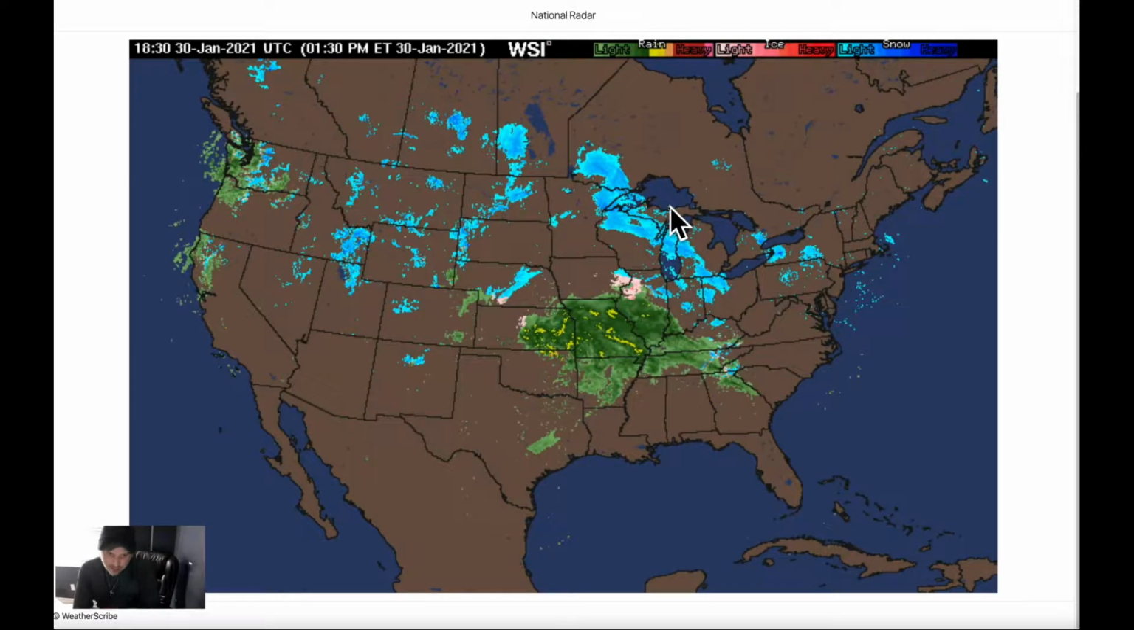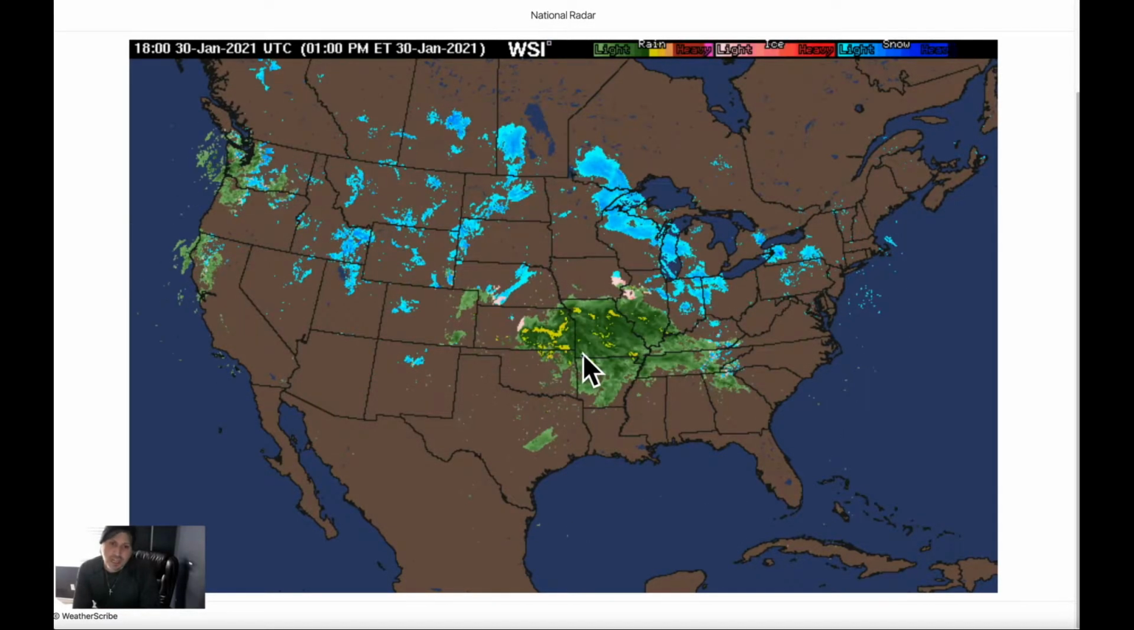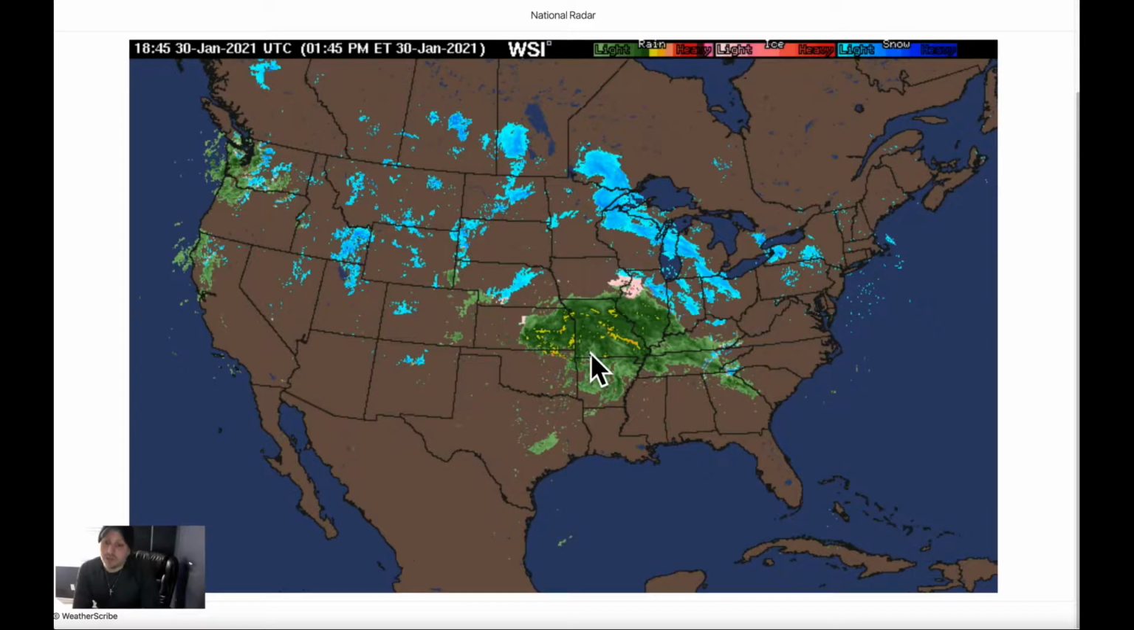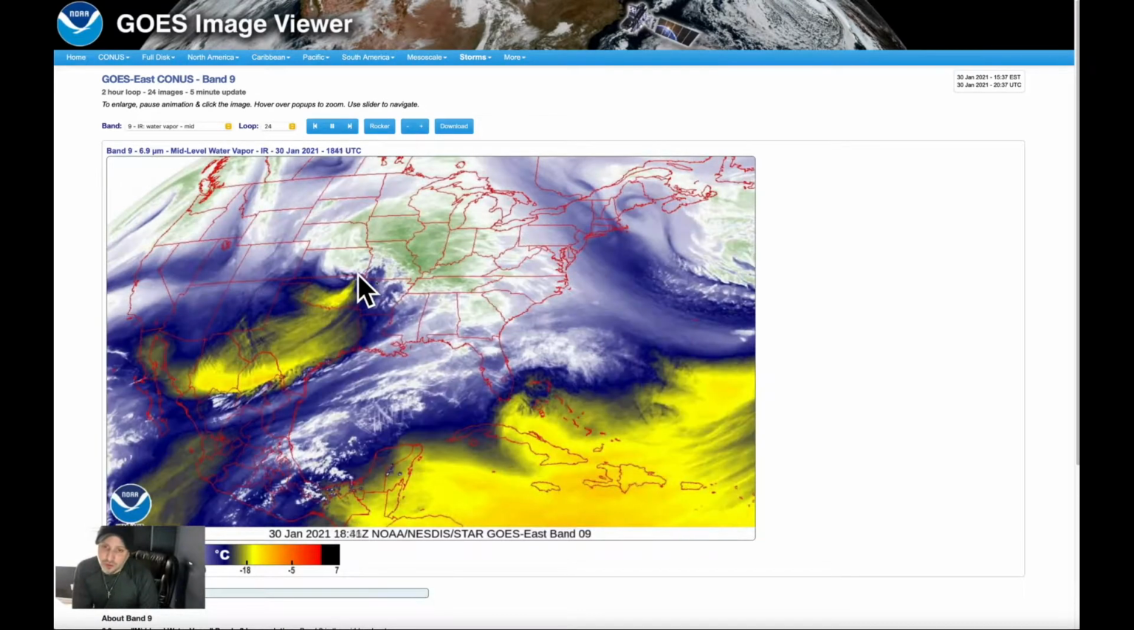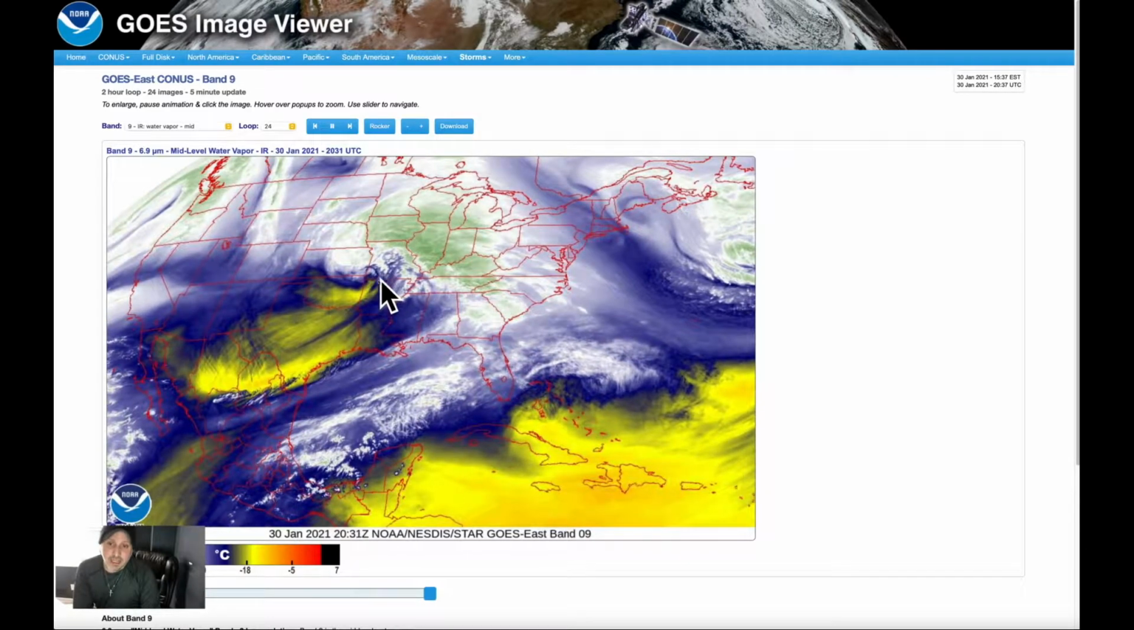First off, national radar. You see the storm pretty much heading into Missouri, and it will be heading our way. Let's actually look at the water vapor. You can actually see it really nice right here. Like I said, heading into Missouri.